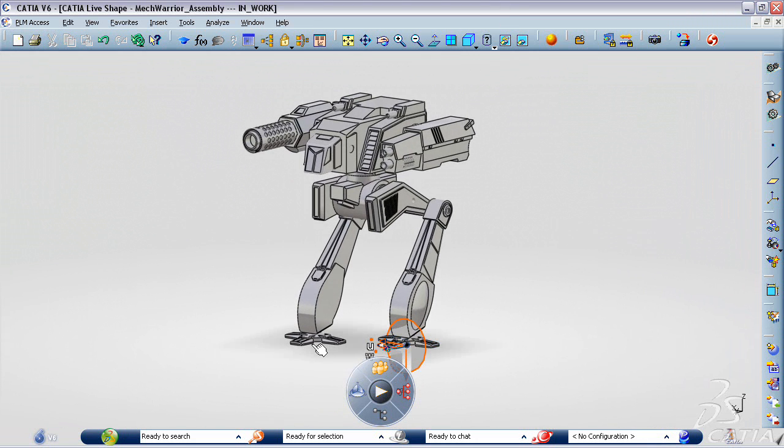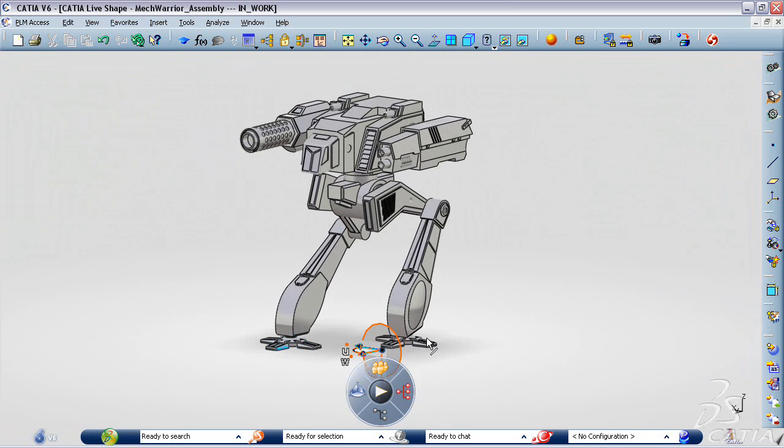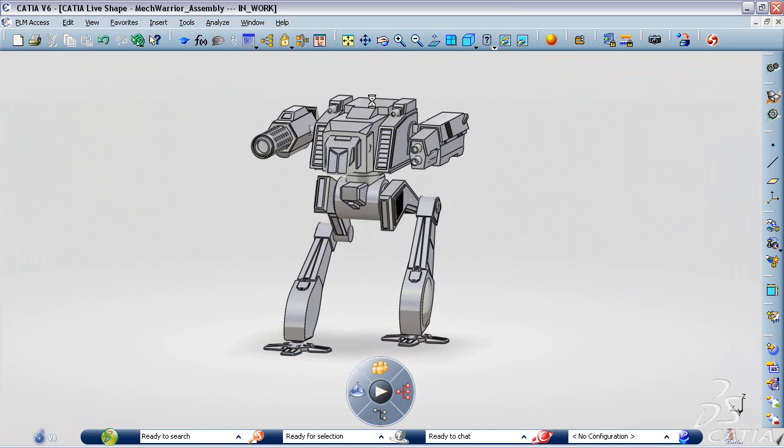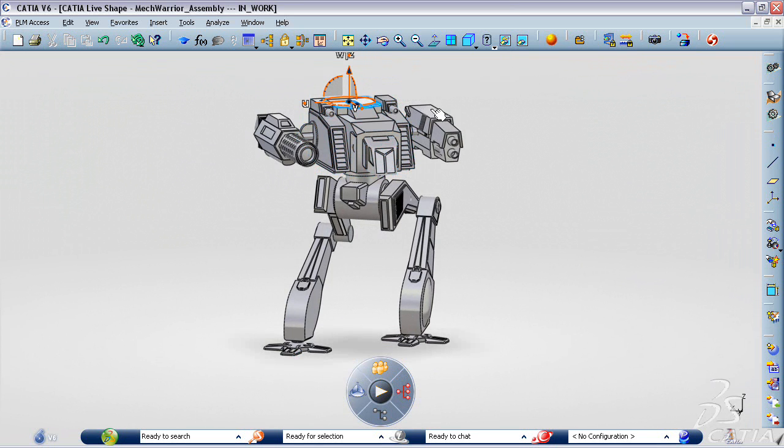This extremely lifelike and automatic constraint creation in CATIA V6 provides an unmatched environment for increasing productivity as well as a uniquely simple user interface.